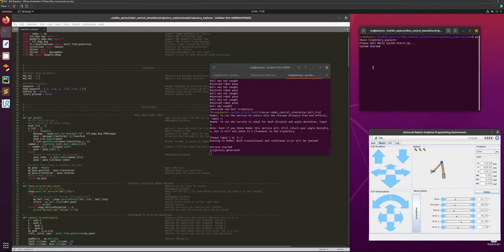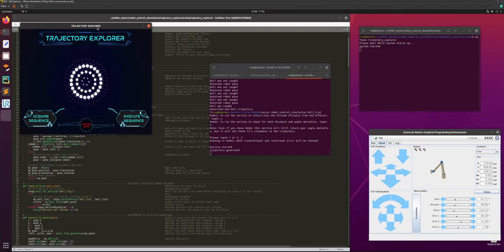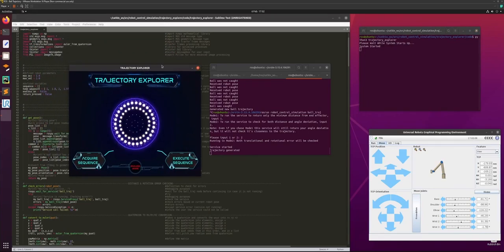the system has started. Now when this happens, we are presented with an interface which has been developed in Tkinter, and the interface presents two different modes. The first one, which is the acquire sequence mode, will try to use the algorithm that has been developed in order to get as close as possible to the ball and within the thresholded values given, which are 5 centimeters for the Cartesian distance and 5 degrees for the rotation.